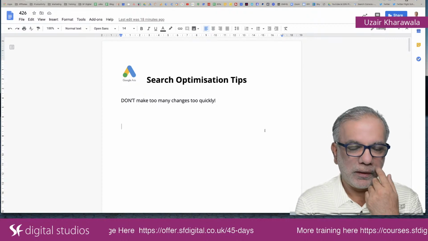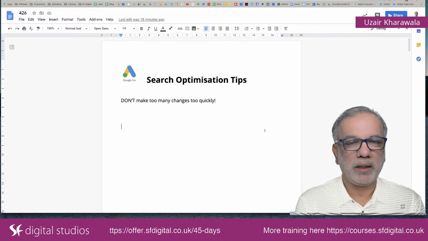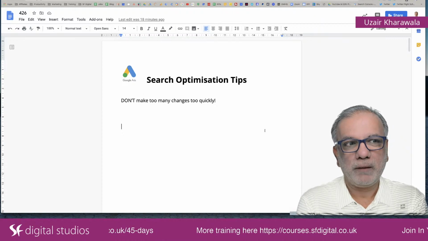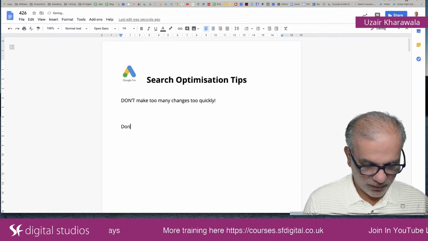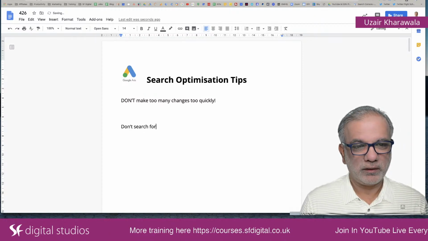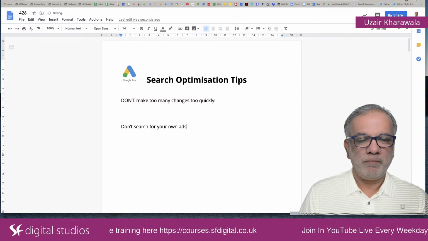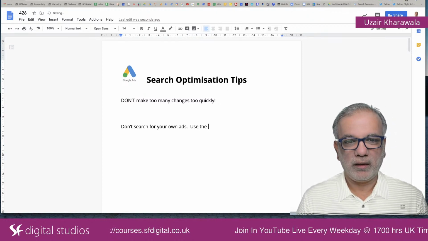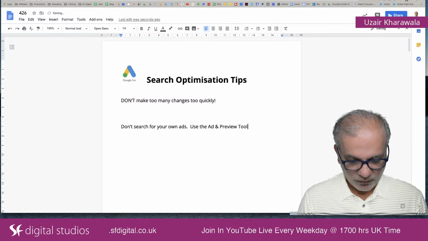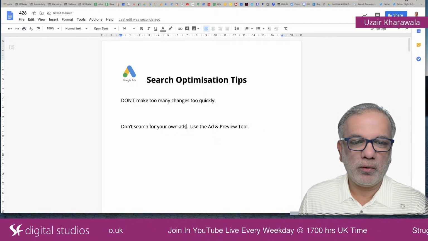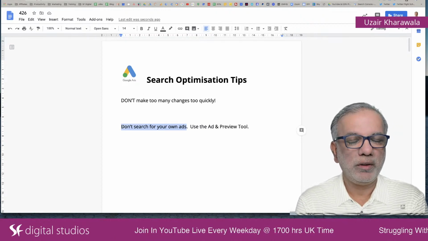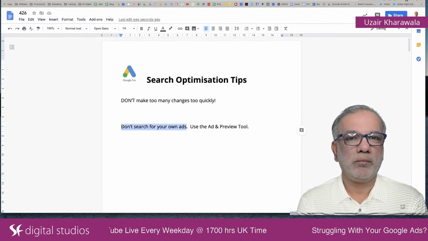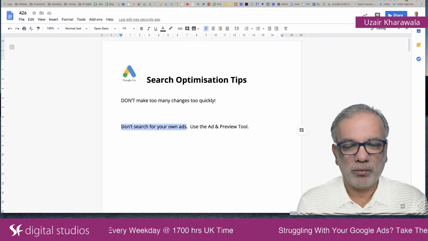What you don't want to be doing is going into your account every few hours and making changes. And the other thing which I also come across quite often is people searching for their own ads. Don't search for your own ads. If you do want to see whether your ads are running or not, then use the ad preview tool. If you keep on going on Google and searching for your own ads, it will affect your CTR, and Google may stop showing you the ads because Google knows that you're not clicking on these ads, so it probably will not show it to you, and then you might get a bit more concerned.